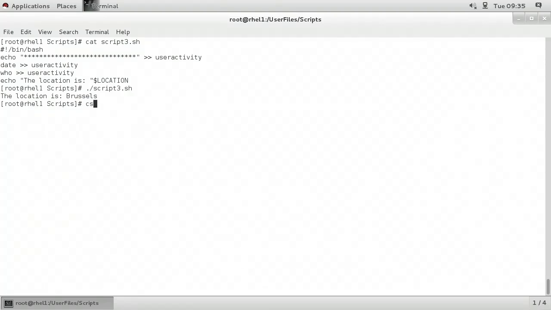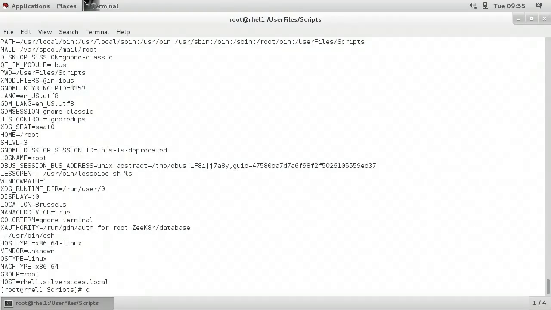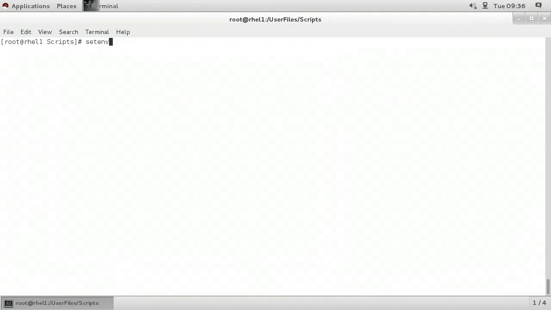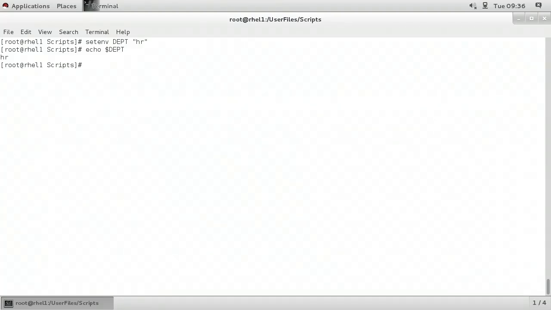If we start a C shell using csh, we can also use the setenv command to display environment variables. We can also use setenv to create variables. Here I'll type setenv dept in quotes HR. So I've created a department variable that has a value of HR. So I could use the echo command to display the contents of that variable. The setenv command is specific to a C shell. It won't work in a bash shell environment. In this video, we learned how to work with shell variables.